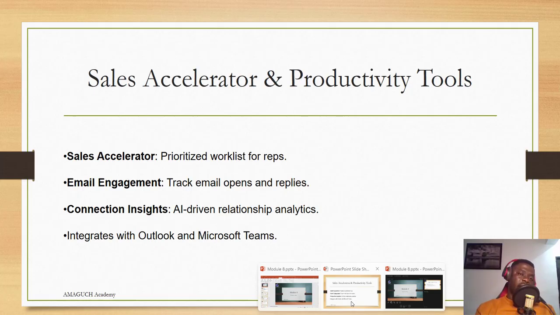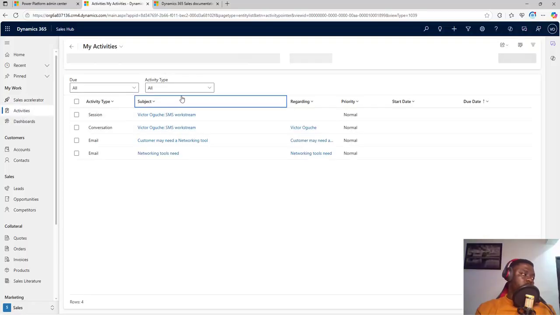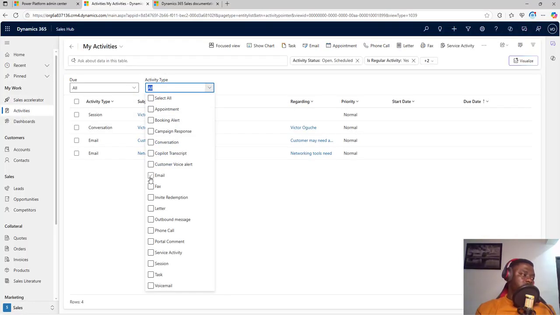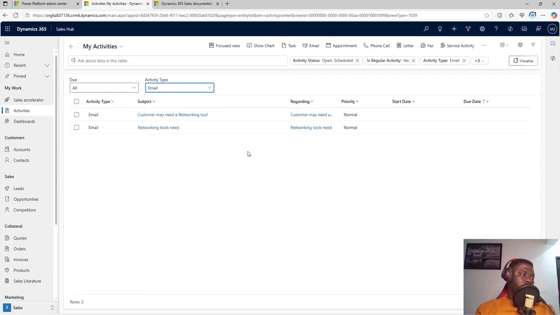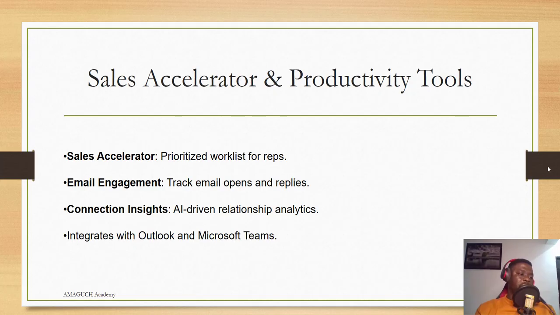Also you can track email engagements. That's what I showed us in the activity panel, where you could see email. You could click on this and filter out only email, and it brings out email for you so that you could track and know what's actually going on per time. It also has integration with Outlook and Microsoft Teams. Outlook is where the email integration comes in.